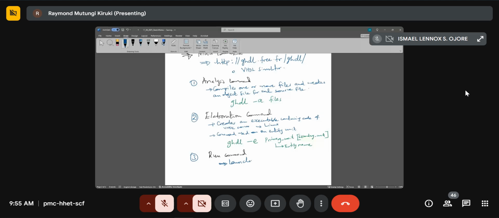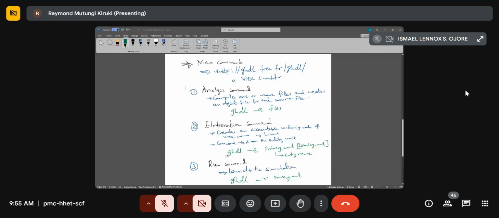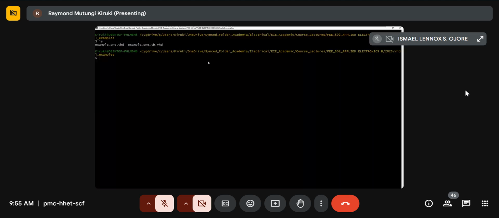And so I've just opened a terminal to the location of the files. So let me know how visible is this? Is it clear enough? Somebody to confirm. Is it visible enough? Yes. Okay, perfect. So as you can see, we have our two files.